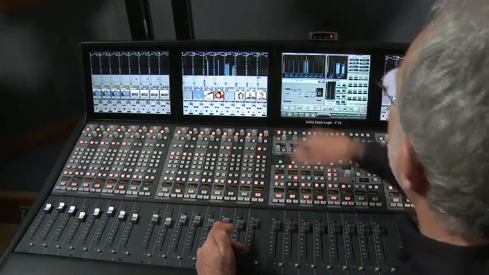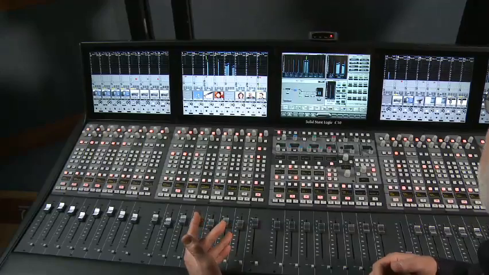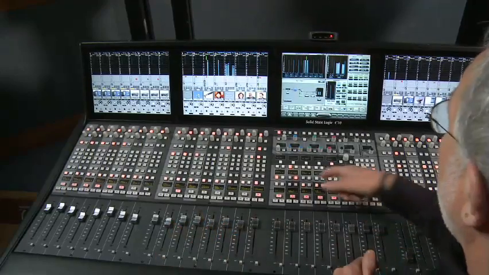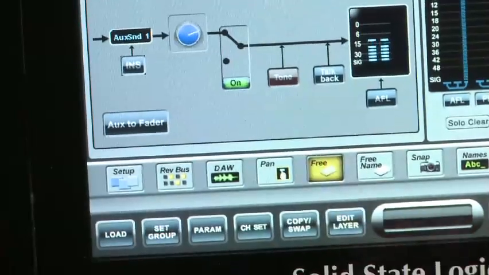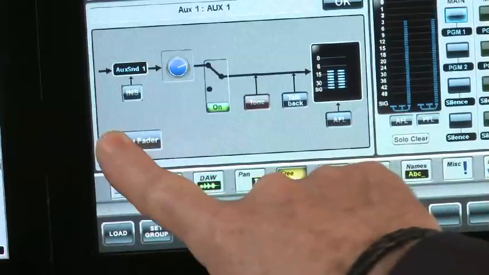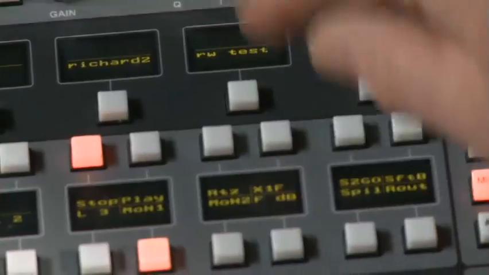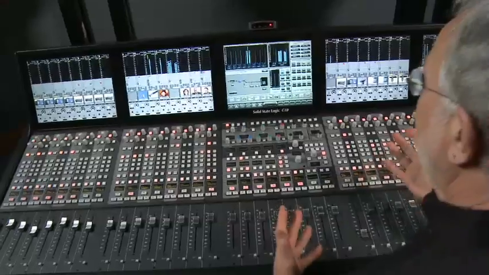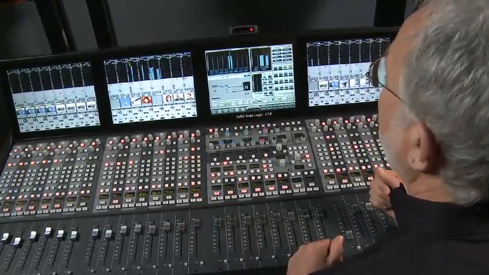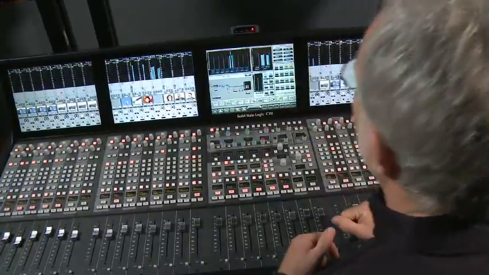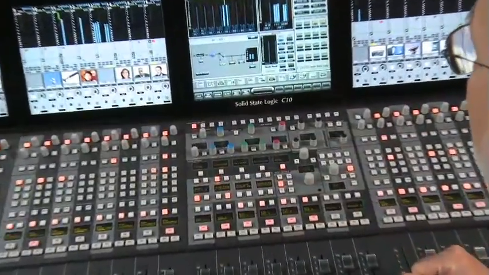Again, for things like aux to fader, if this is something that you want to do all the time, it's very simple: assign it to a soft key. Select the soft key, select the function. When you turn that off, then that becomes the aux to fader key. So you can see how quick and simple it is just to take one of the touchscreen functions and give it a hard key on the front panel.